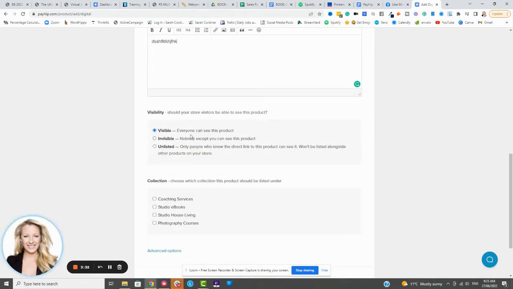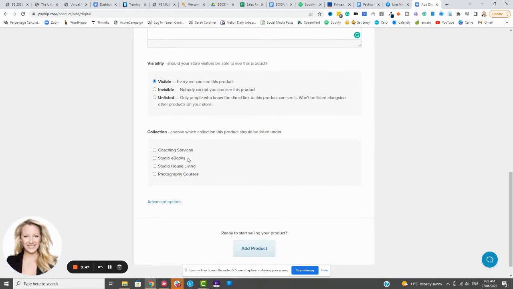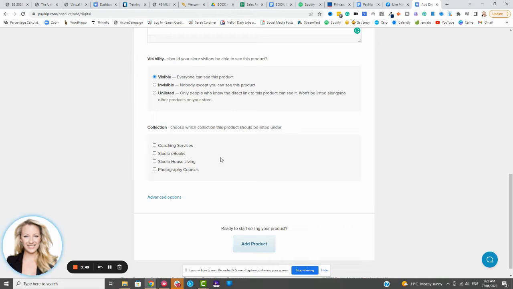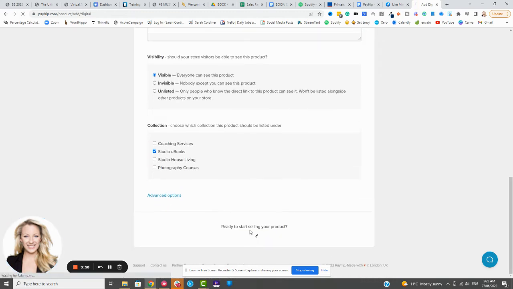And you can choose whether the whole world can see it or if it's just available so that you have a link that is only going to show this product to selected people. So maybe you have something that's discounted for special members or existing customers. You're going to have all of those options in here as well. You can actually choose a collection that it belongs to. So for instance, this is an ebook, so I'm going to add it to my ebook collection, and then of course add my product.